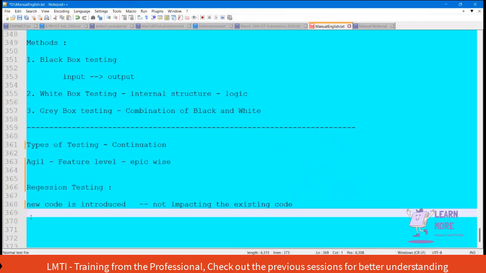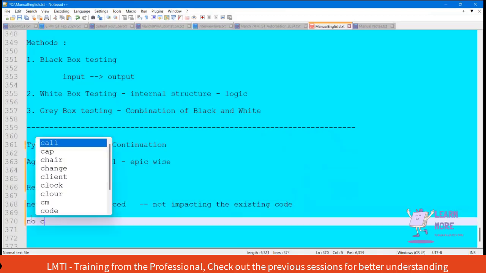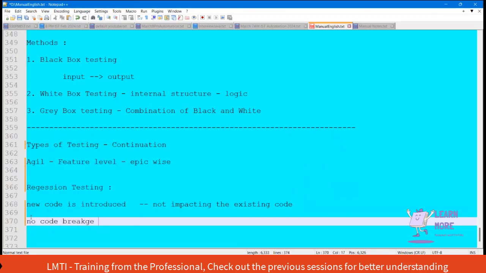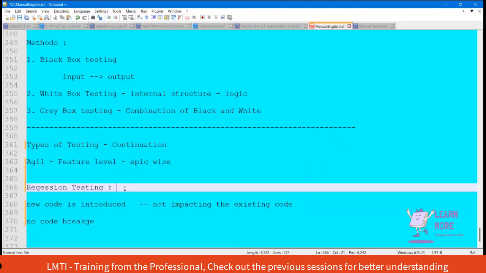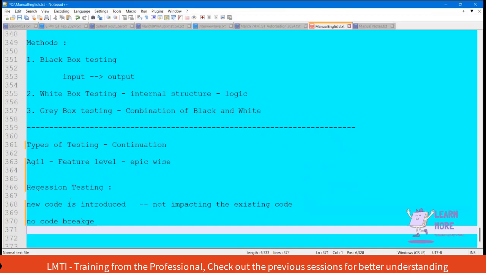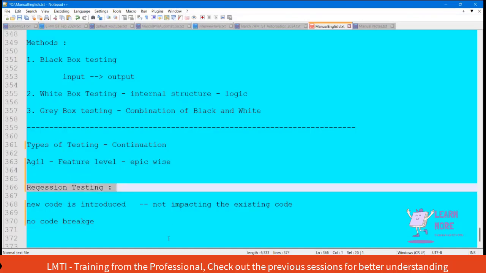How will we ensure that the new code is not impacting the existing code, or technically, how will we ensure there is no code breakage? Only by doing regression testing. So the primary need of regression testing is to ensure that there is no code breakage due to the introduction of new code. There should not be any breakage in the old code, which is nothing but the old feature already delivered to the customers. And how do we pick the regression tests?